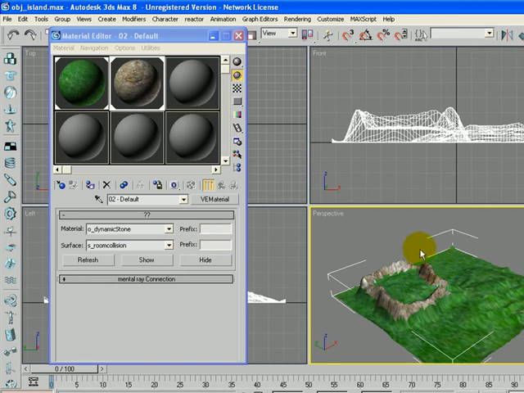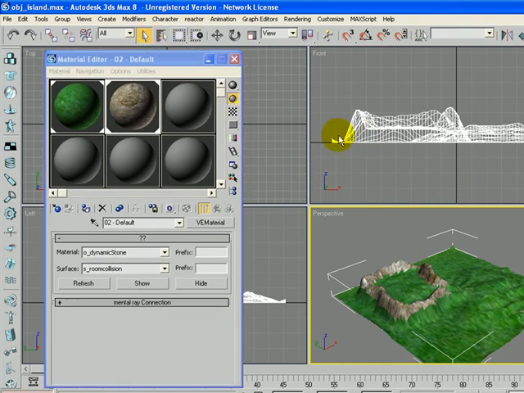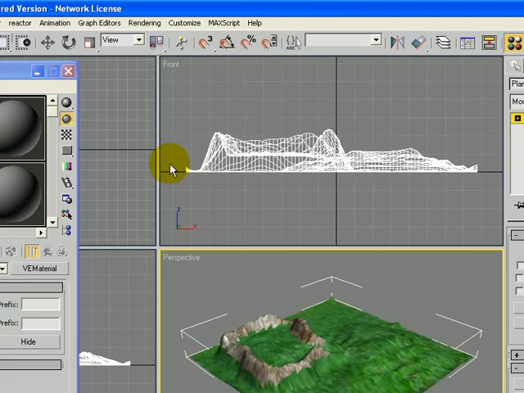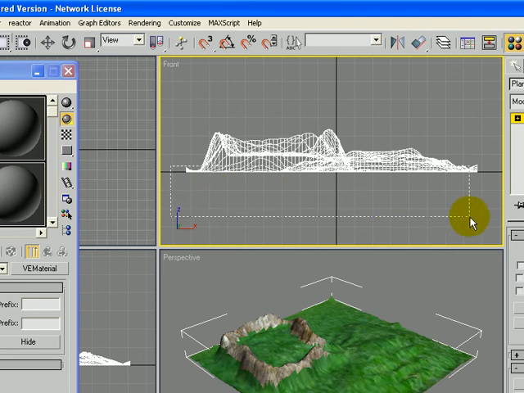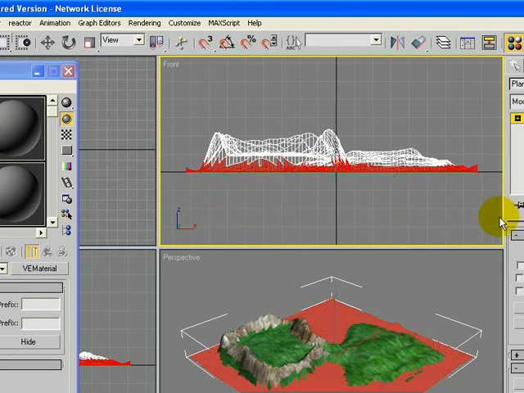Now I want the bottom part, where the water is going to be over, to be sand. So I'm going to go through those same steps to add a layer of sand. So first I'm going to use the selection tool and select the bottom part of my island. You can see how much that is.